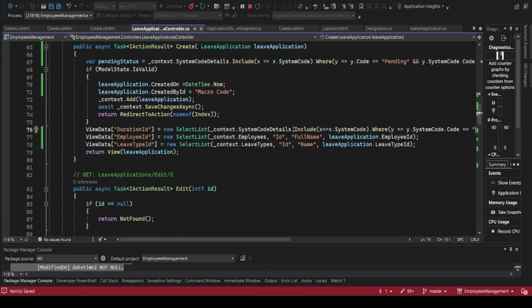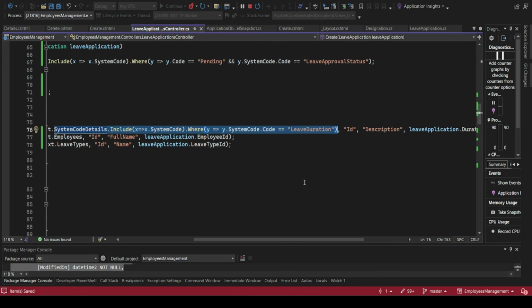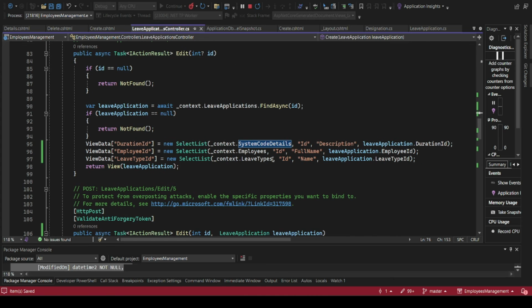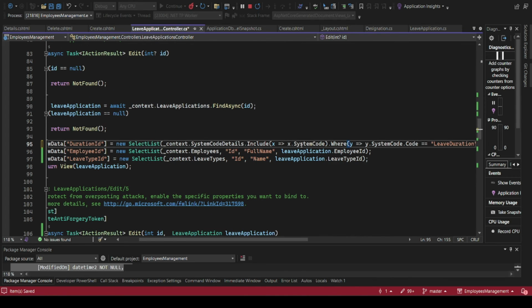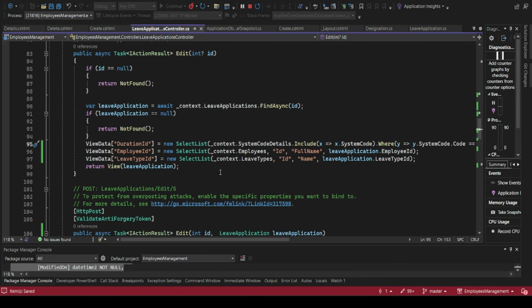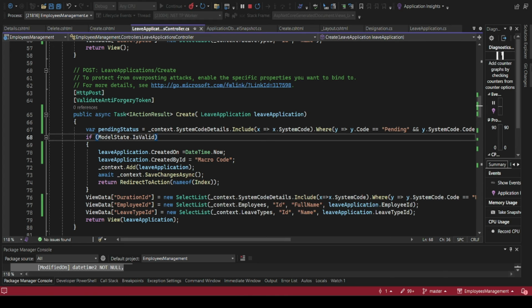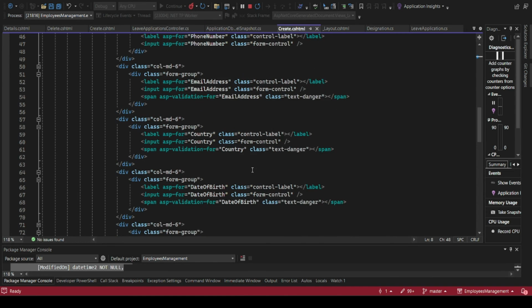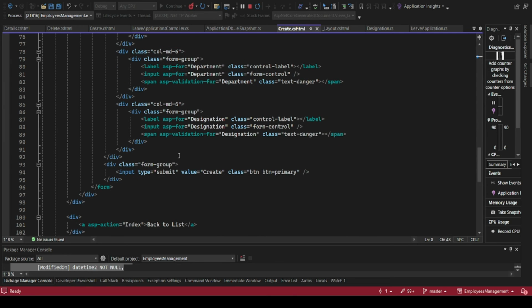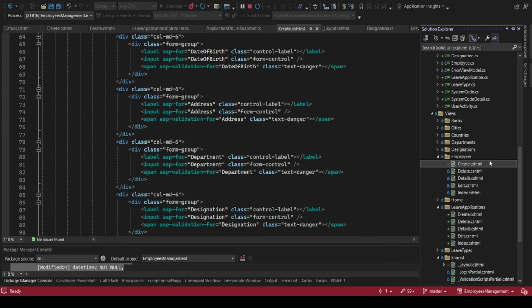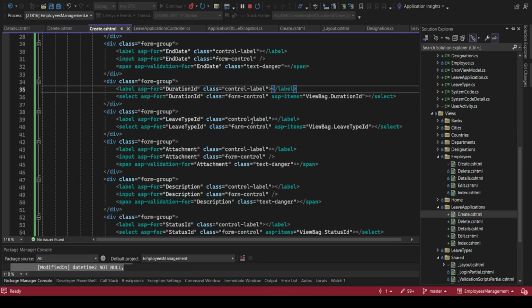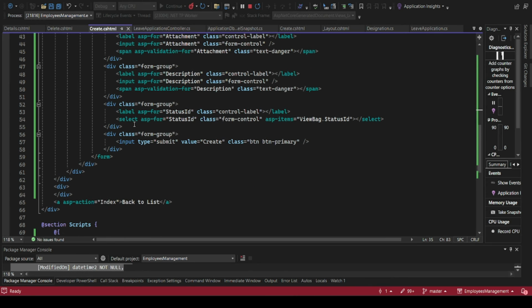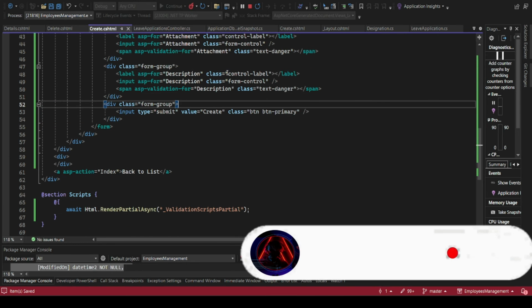The same thing should happen to our, so we'll copy that. Same thing should happen down here. Yes, so we'll have it here. Then we'll have .include system code, .where system code.code is leave duration. So I think after doing that, what we need now to do, we should remove our status on our create form. So I'm going to remove this. So under the leave application status, we should get it out. So let's remove this, and that is what happens.